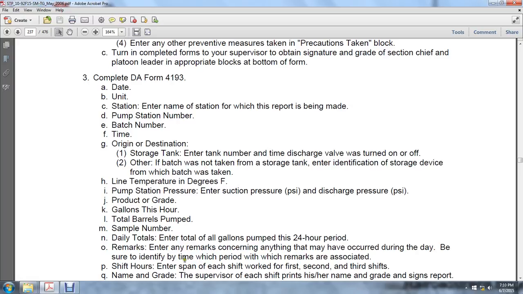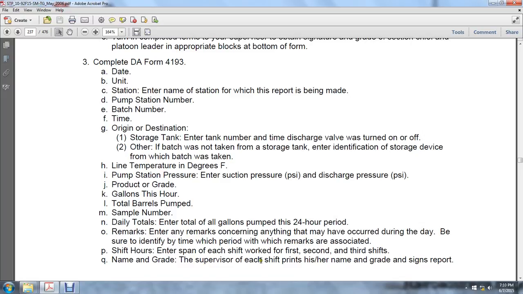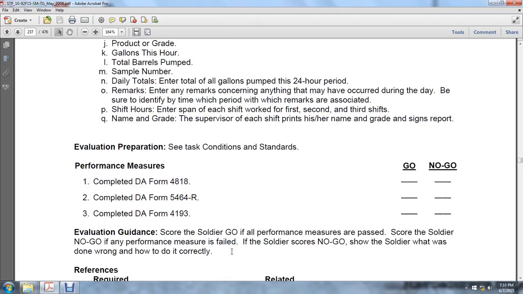Shift hours: enter the span of each shift worked, the first, second, and third shifts. Name and grade: the supervisor of each shift enters his or her name and grade, and signs the report. See task conditions. Complete DA Form 4818, DA Form 5464-R, and 4193. Go or no go: a score of go means pass, and no go means failed.